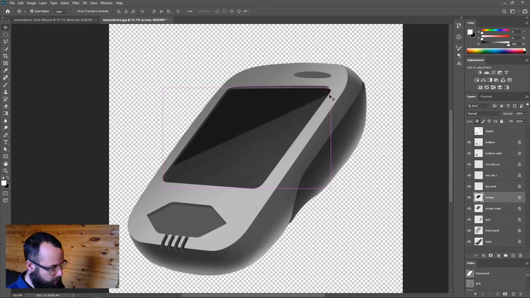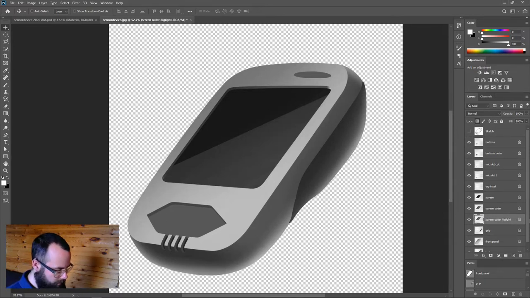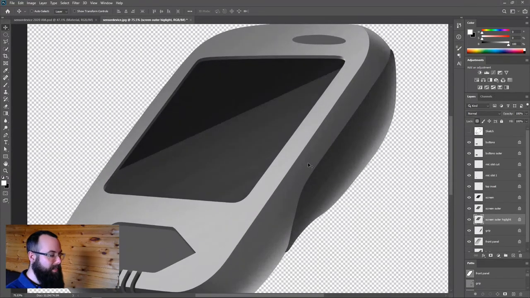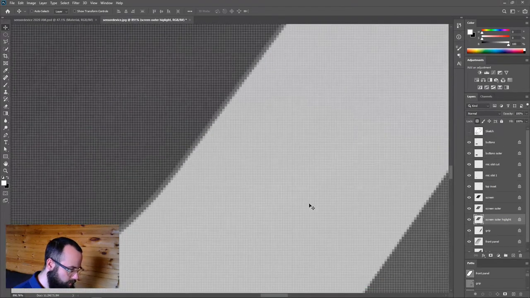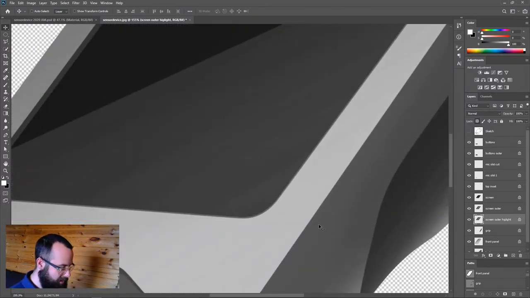Now I did mention that I was going to try and put a highlight in front of it. So there's a trick to doing this. I'm going to duplicate the screen outer layer, which I'm going to call screen outer highlight. So what I'm going to do with this is I've put that underneath the screen outer. So I've got that layer as another layer. I'm going to use the cursor keys on the keyboard to just nudge it down and to the right a little tiny bit. So you can see now that there's actually quite a fine sort of line just there.